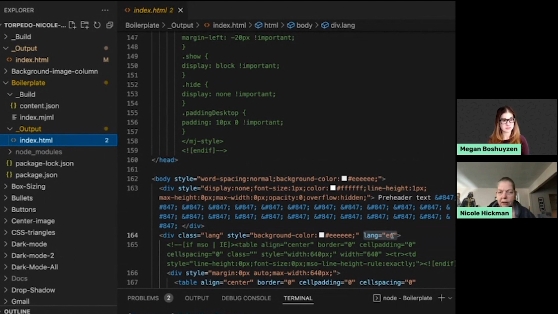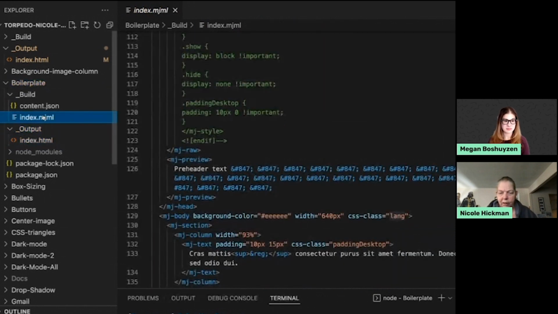When they strip out some of the doc type stuff, this prevents the language from being stripped out entirely. So this is like the initial wrapper tag for the email. Any questions so far?